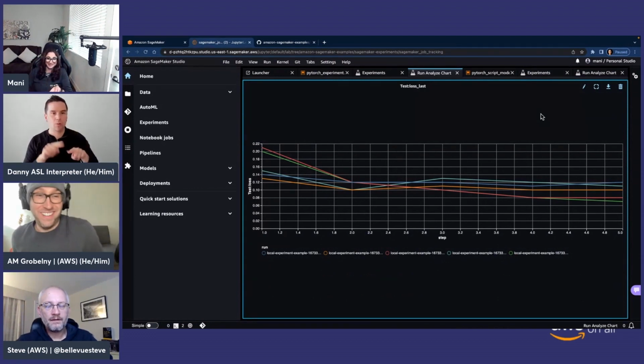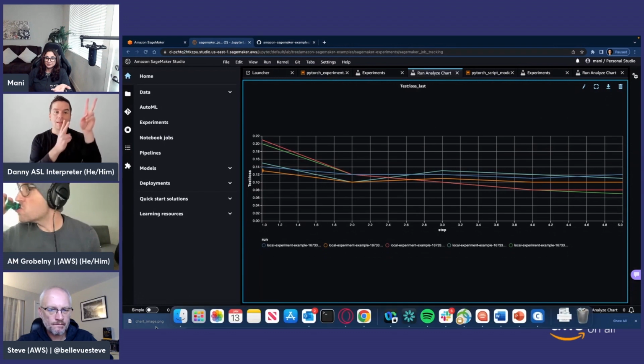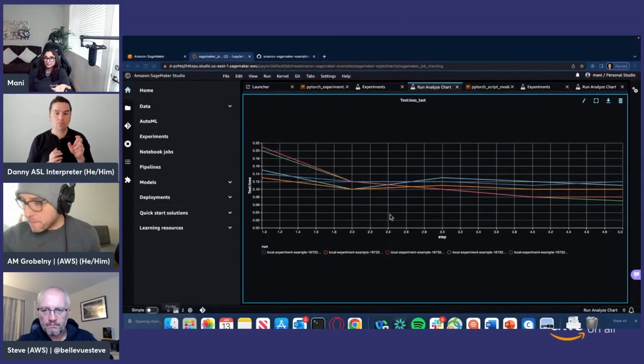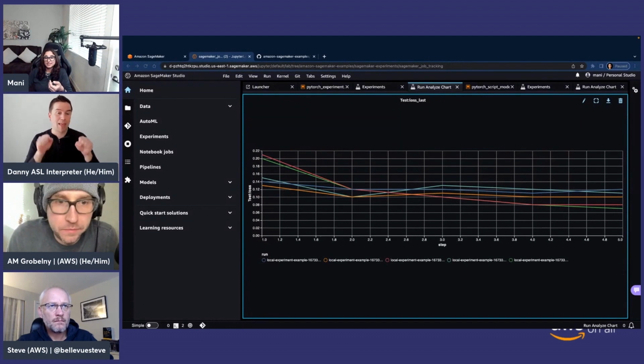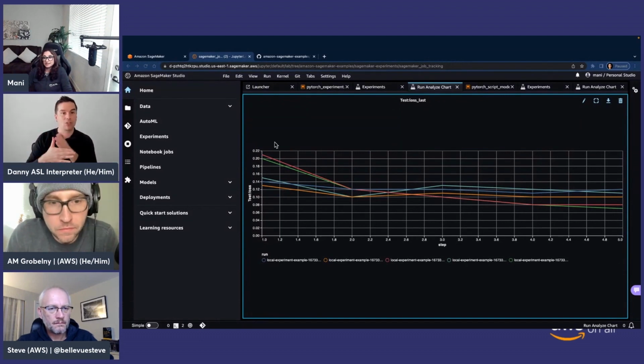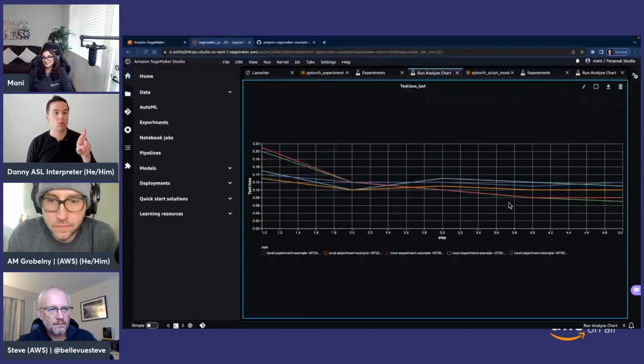No. And also, if you want to share it with your stakeholders, you click the download button, and that's your chart. So that's even cooler, that you can download this entire chart, add it into your report, and share it with your business stakeholders and say, that's the reason why I selected this particular model.